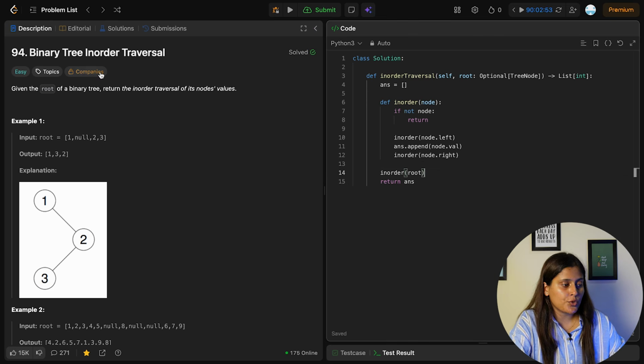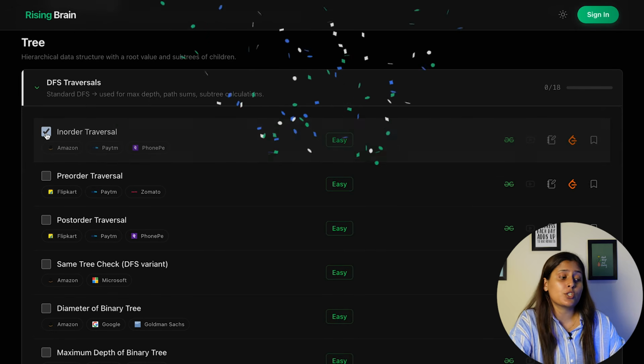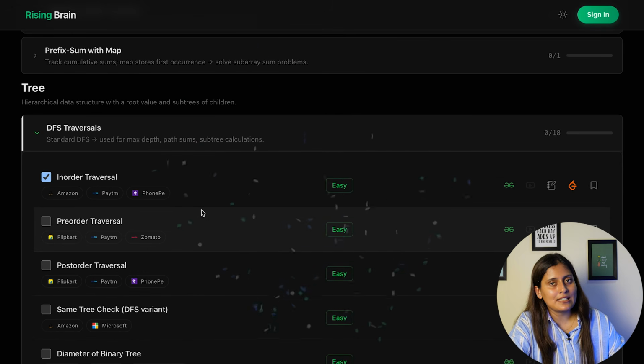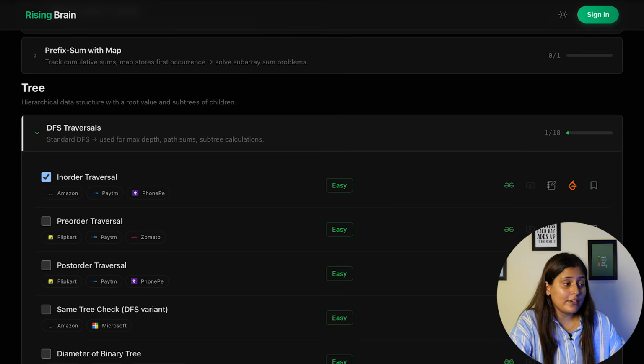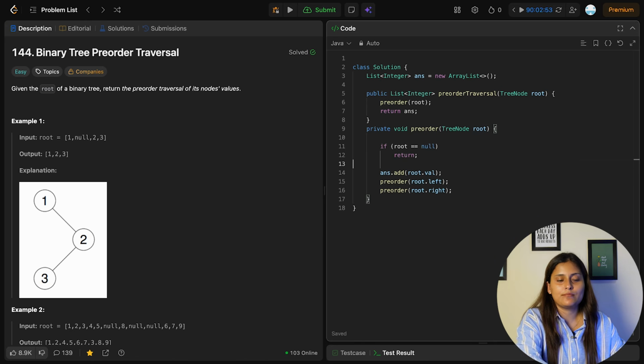So I hope you understood. If you understood, then we can go to the sheet and mark the very first question of DFS Traversal as done. Now we have also solved pre-order, so let's do pre-order traversal also. Here I have already written the code for you. Everything will be the same, but as it is pre-order, before calling the left and right, just add the value in the answer array first and you are done.